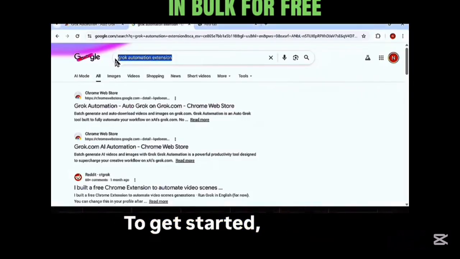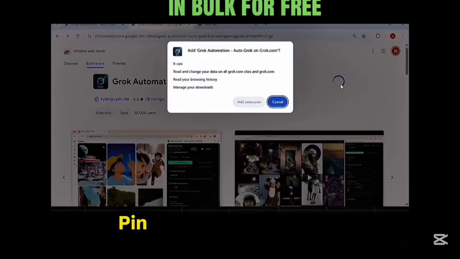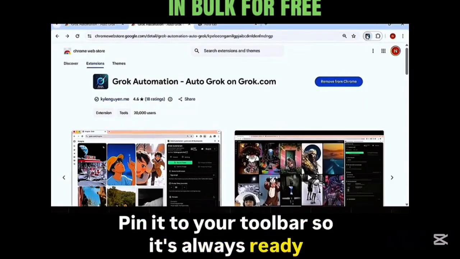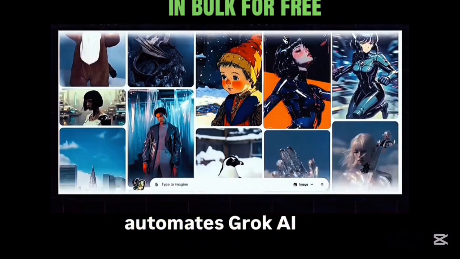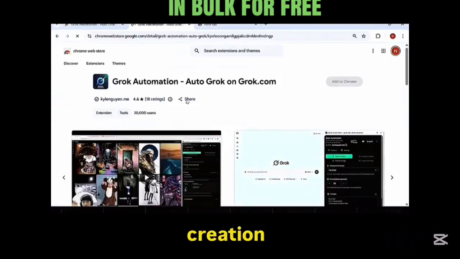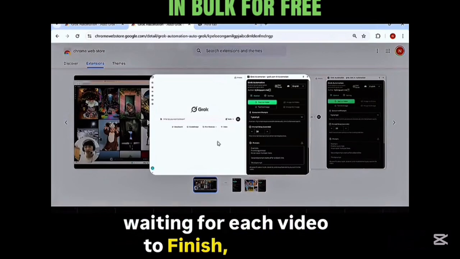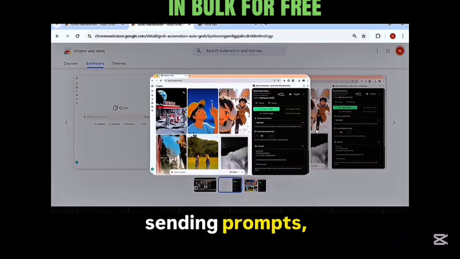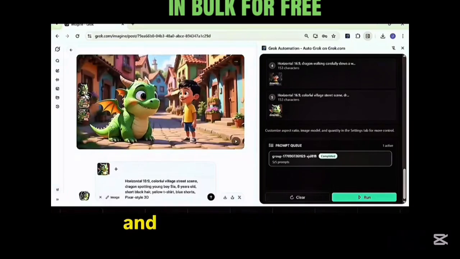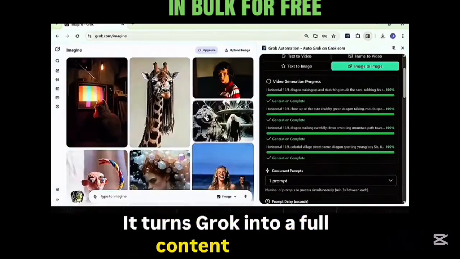To get started, search Grok Automation on Google, click the top result, and add the extension to Chrome. Pin it to your toolbar so it's always ready. AutoGrok is a free Chrome extension that automates Grok AI for bulk video and image creation. Instead of typing prompts one by one and waiting for each video to finish, this tool handles everything automatically, sending prompts, generating content, and even downloading your files. It turns Grok into a full content engine.